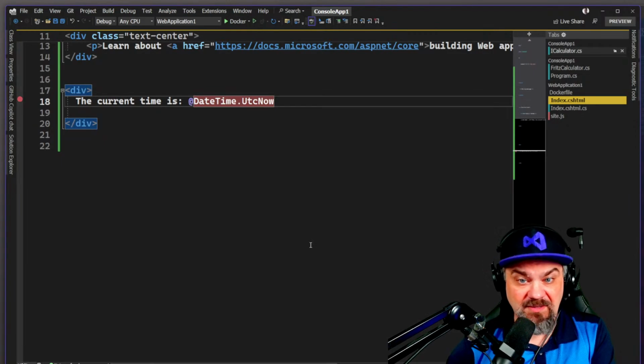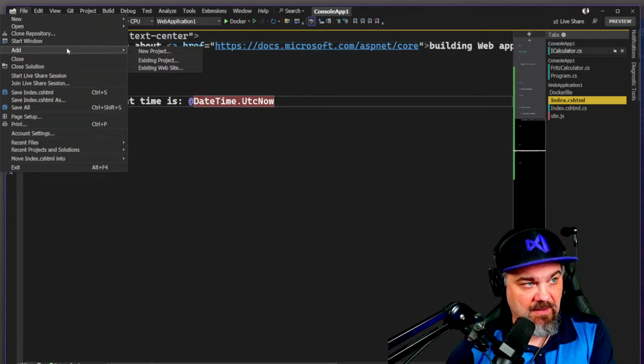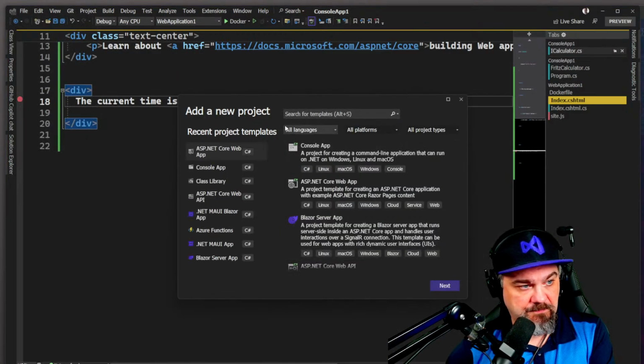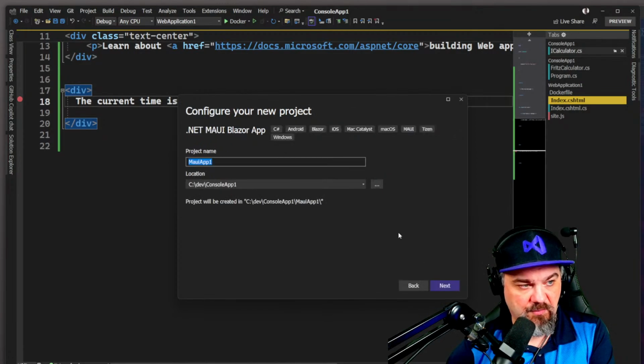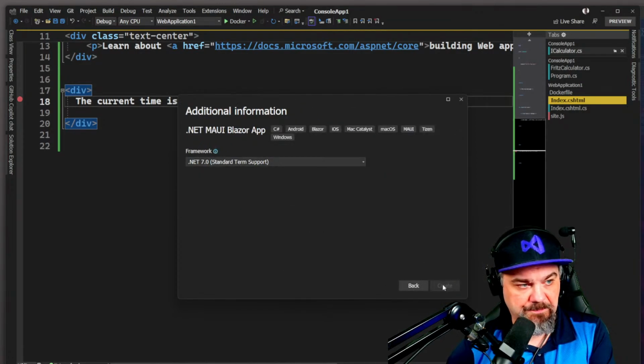Of course, you can build and develop for mobile apps with .NET MAUI. So let's add a MAUI project real quick. Folks were asking about MAUI Blazor, so let's open one of those. It's the same thing.